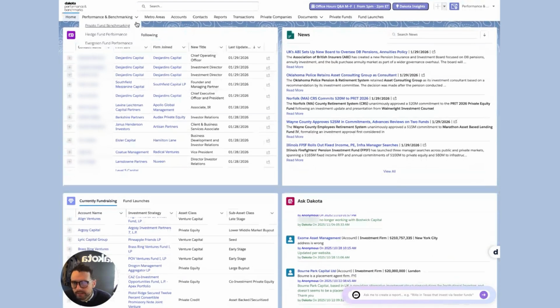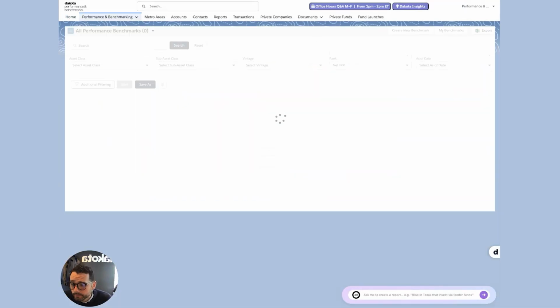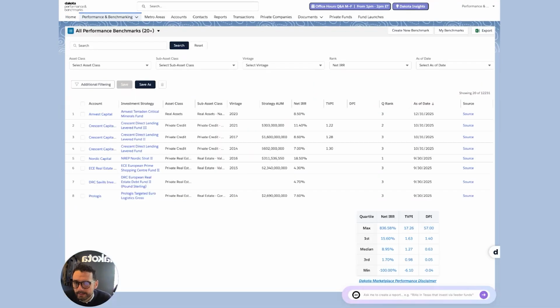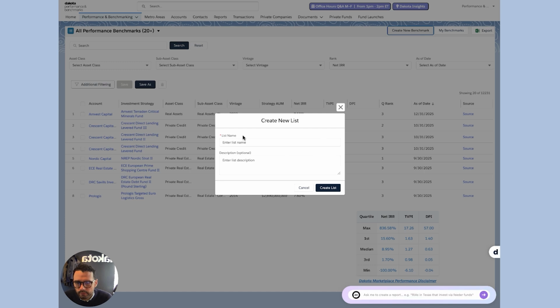Now, as I start to navigate, again, we'll keep this high level. I'll focus on private funds, but we do have hedge funds and evergreen funds within the platform. As you jump into the private fund performance tab, what we've created here is a highly customizable performance benchmarking tool. As you can see, you're able to filter this by asset class, sub-asset class, vintage. You can change the quartile rankings to rank by TVPI, DPI, or net IRR, and you can filter for only specific asset classes. You can also create your own lists.